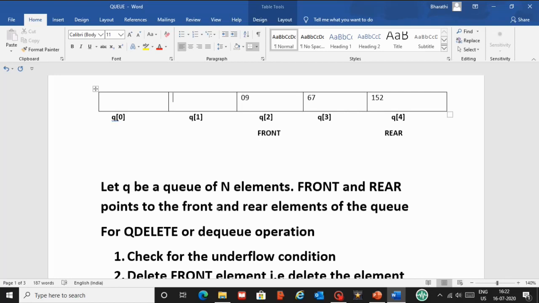But if it's a circular queue, what happens? The queue of 4 would be connected to queue of 0. Then the rare pointer can repeat itself, so that I can make use of that place for storing elements. So a circular queue can store n elements as long as you delete. But if it's a singly linear queue, once the queue is full, until the queue becomes empty, you cannot add new elements to the queue.